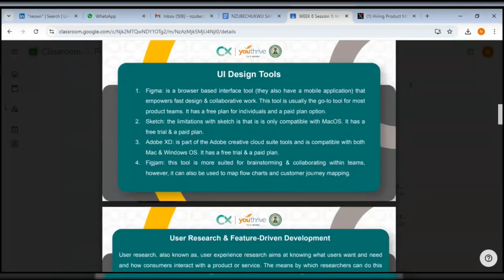FigJam is a tool that is more suited for brainstorming and collaborating within teams. However, it can also be used to map flowcharts and customer journey mapping.